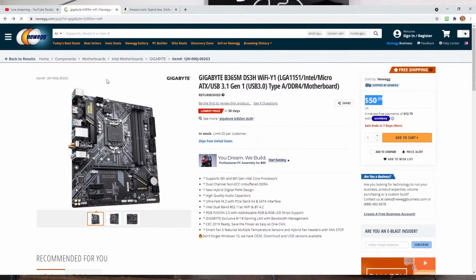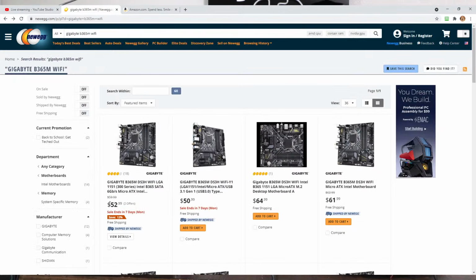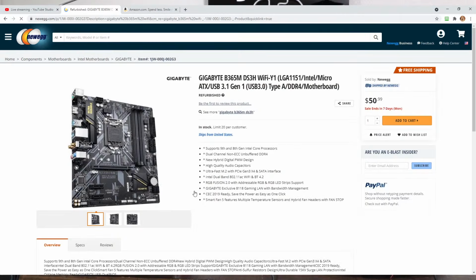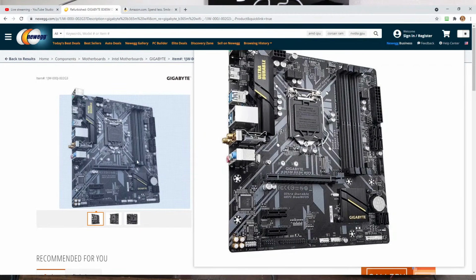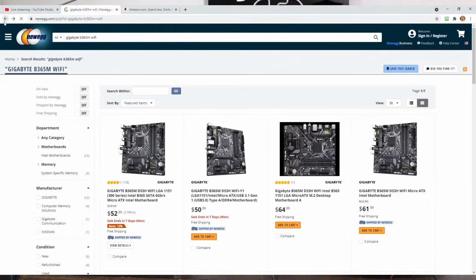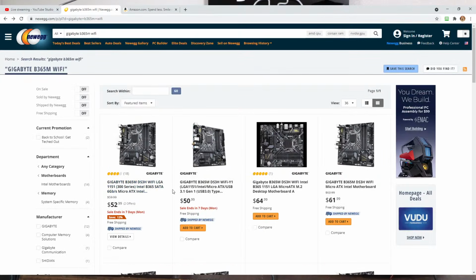Now, if I hit the back button here, you'll see there were 2 of them. This one says it's $52.99, and I don't know if this one has the built-in product key. But the one that's renewed at $50.99, that's essentially what Patrick Rousseau purchased. That's essentially what we have here. So, it says the sale ends in 7 days. Today's August the 3rd, so I guess the sale ends on August the 10th. It's the same board. I just don't know if both of them have the embedded product key or if it's just the refurbished one that has the embedded product key. So if any of you buy it, let me know if yours has the embedded product key or not.